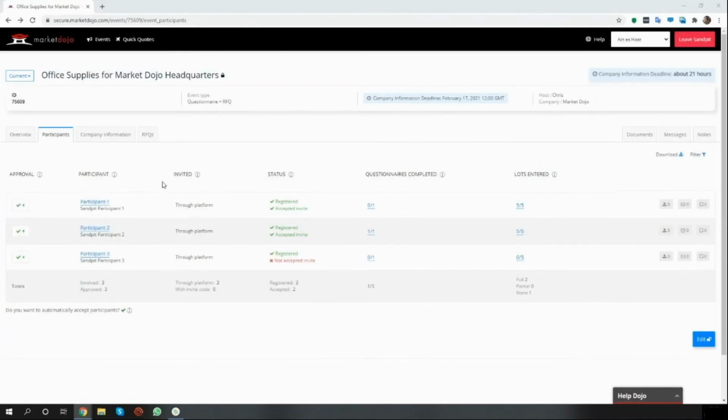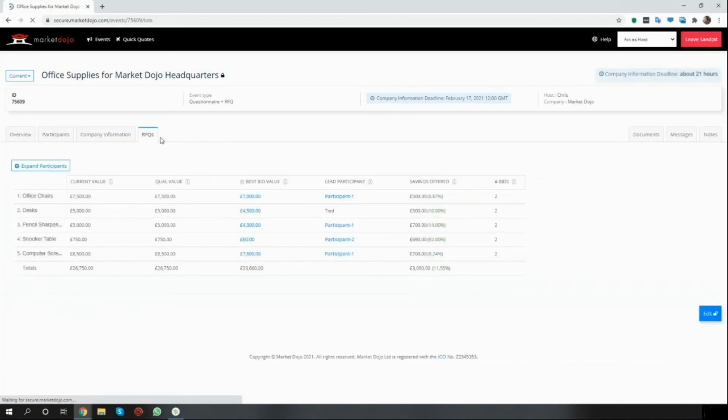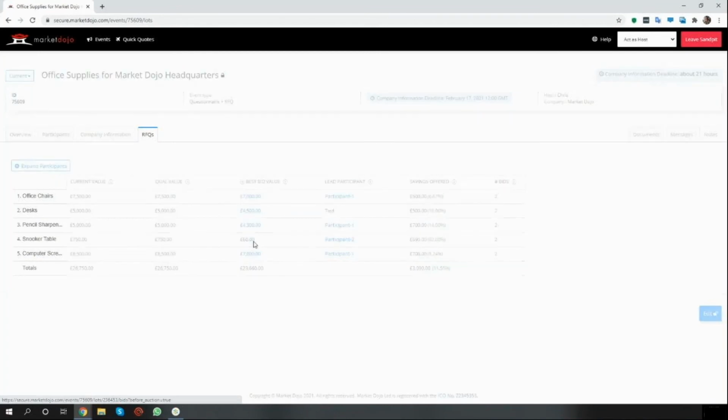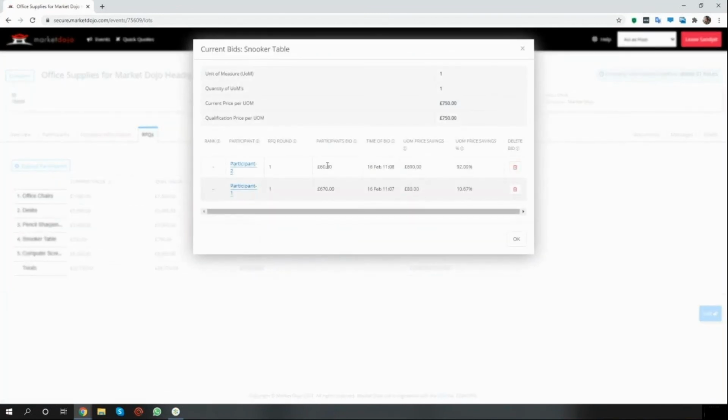And finally, I'm going to show you how to delete one of your supplier's bids. So firstly, you need to click on the Rfqs tab. In this scenario, I believe it was participant 2 who wanted their bid deleted on the snooker table, as they've accidentally bid £60 instead of £600. So if I click on the best bid value, this will bring me a pop-up box to show all the bids that have been placed so far on the snooker table. And at the top, I can see their £60 bid.